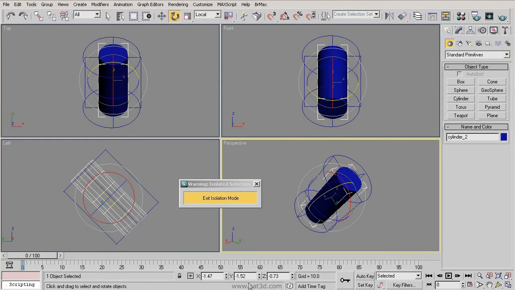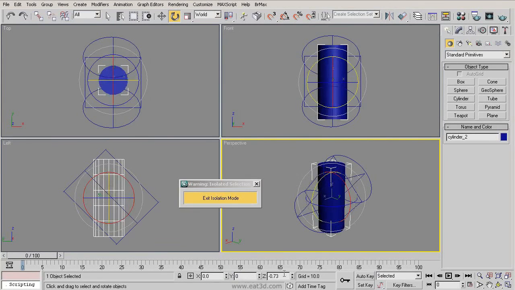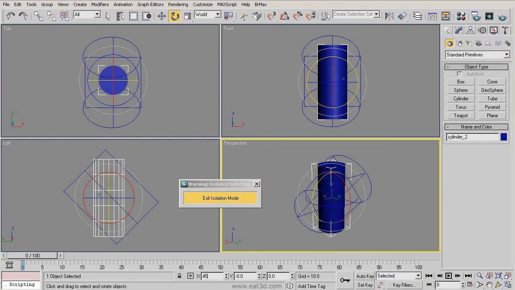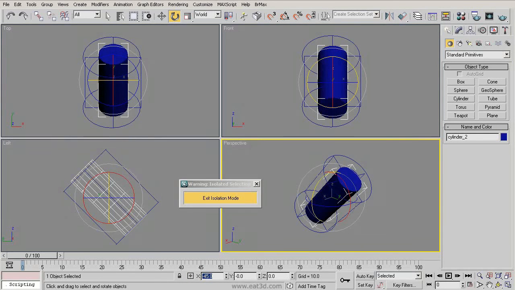And much like with the move tool, we can always go down at the bottom here and put in explicit values. So for example, if I go over to the world coordinate system and we type in 0, 0, 0, you'll notice that it snaps back to its original form. We can click and drag on the spinners here to rotate it, or we can just type in 45, or in this case, -45, and it lines up very nice.